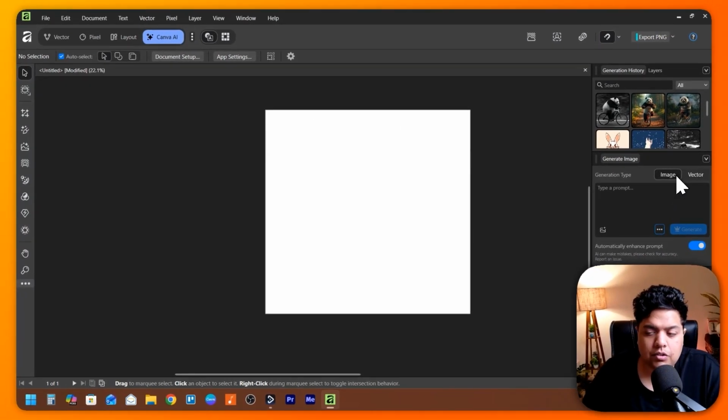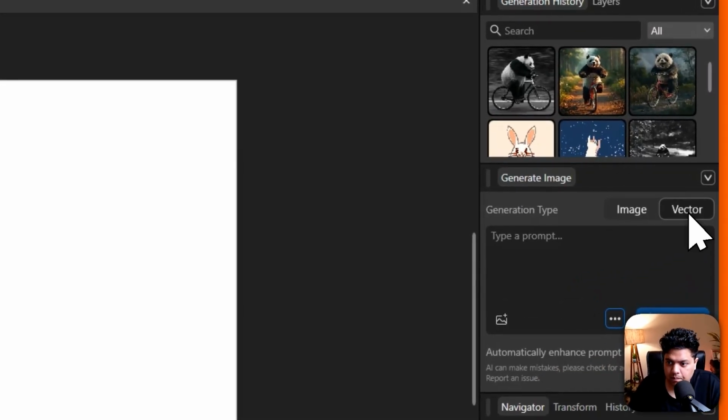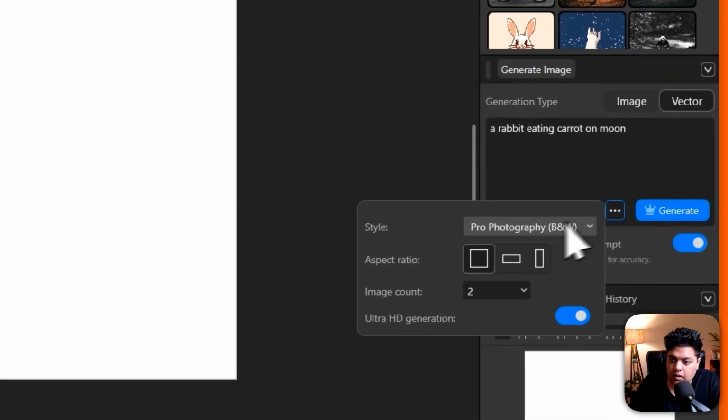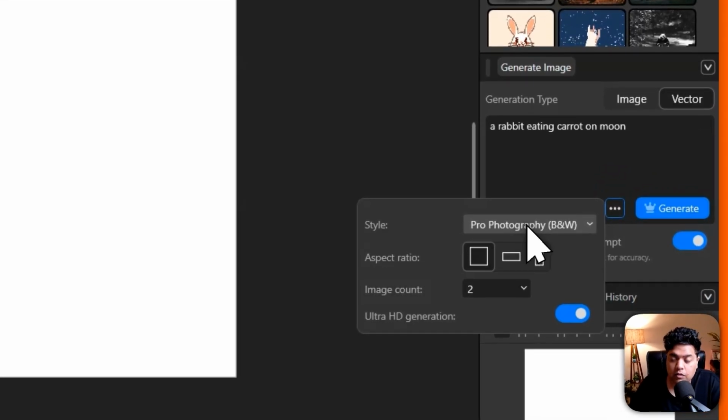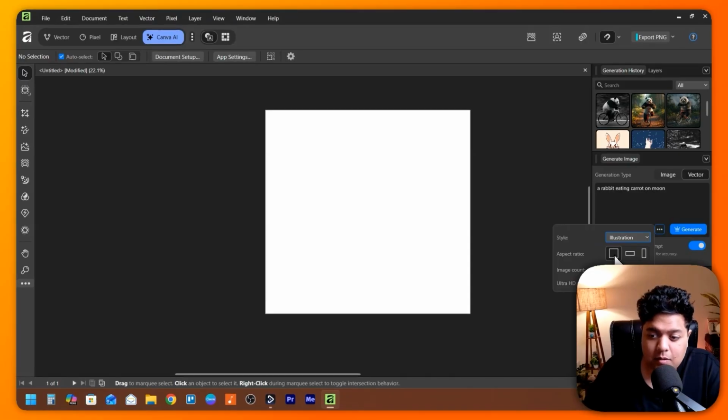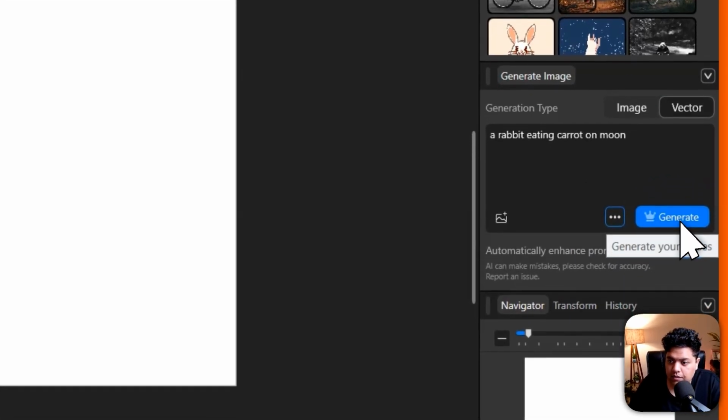And let's switch our generation type from image to vector. Now this time I'm going to type in a prompt that would create a vector, a rabbit eating carrot on moon. And then let's click on these three dots and change our style from Pro Photography to illustration. Let's go with illustration here. Keep the same aspect ratio and let's press on generate.